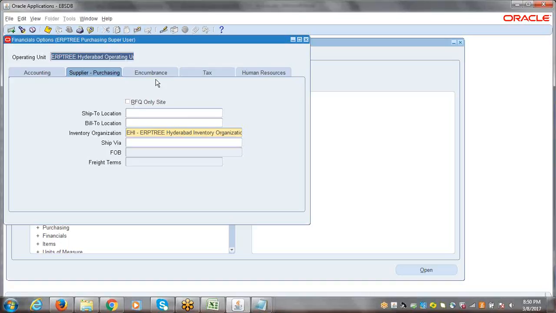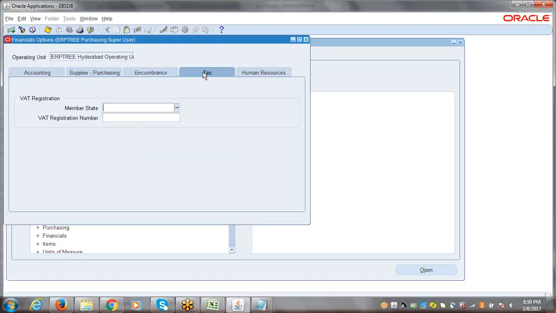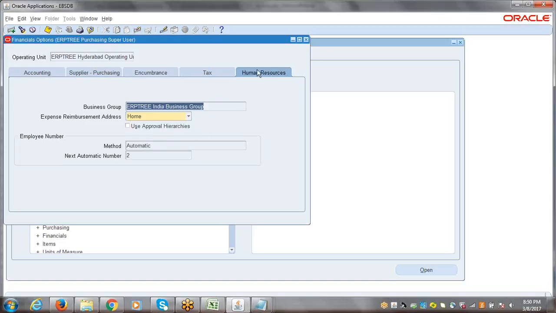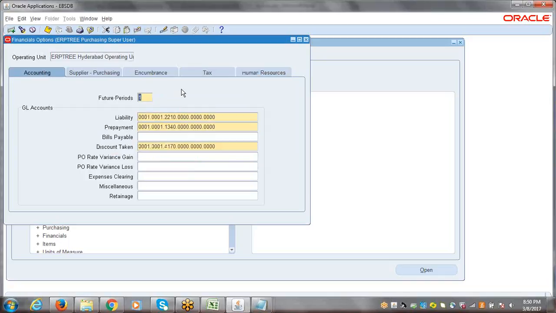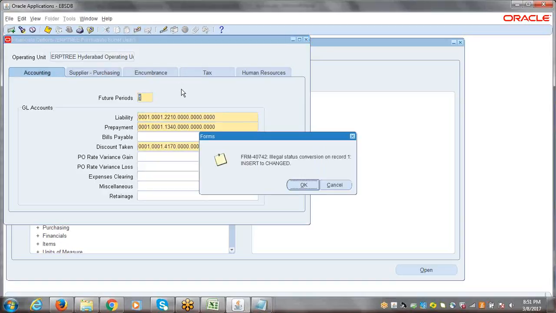Okay, for the other tabs you don't need to set up anything for now. Encumbrance, tax and human resources: we already went through human resources, where we verified, and see here, the employee number method we gave as automatic at this business group information level. We already created one employee, so the system is showing the next automatic number is going to be 2. This is mandatory and basic information you have to provide to complete this setup, then save it.